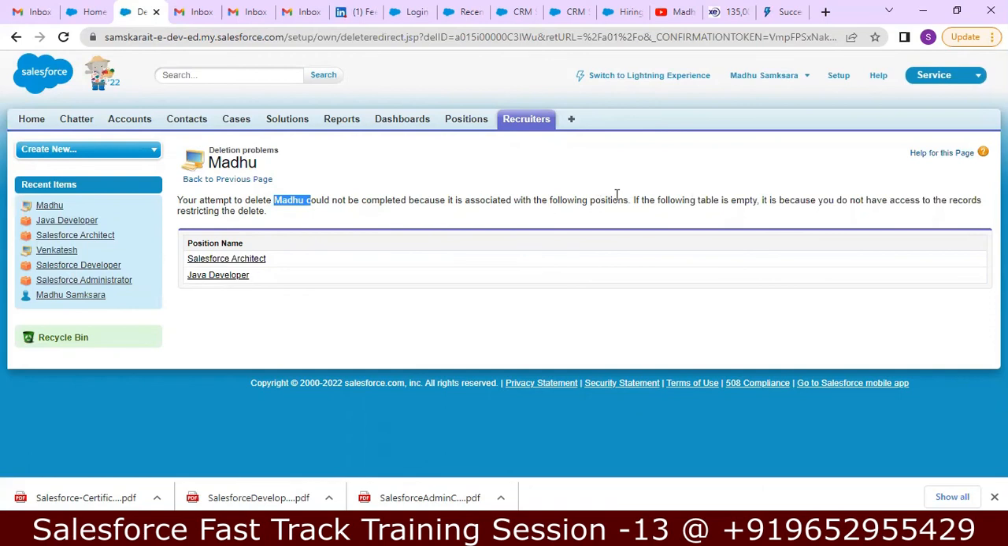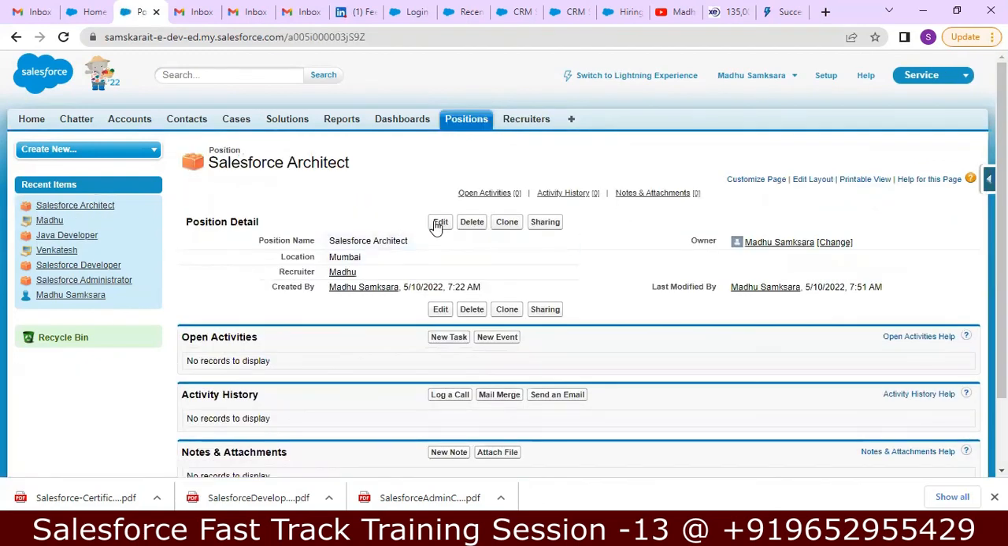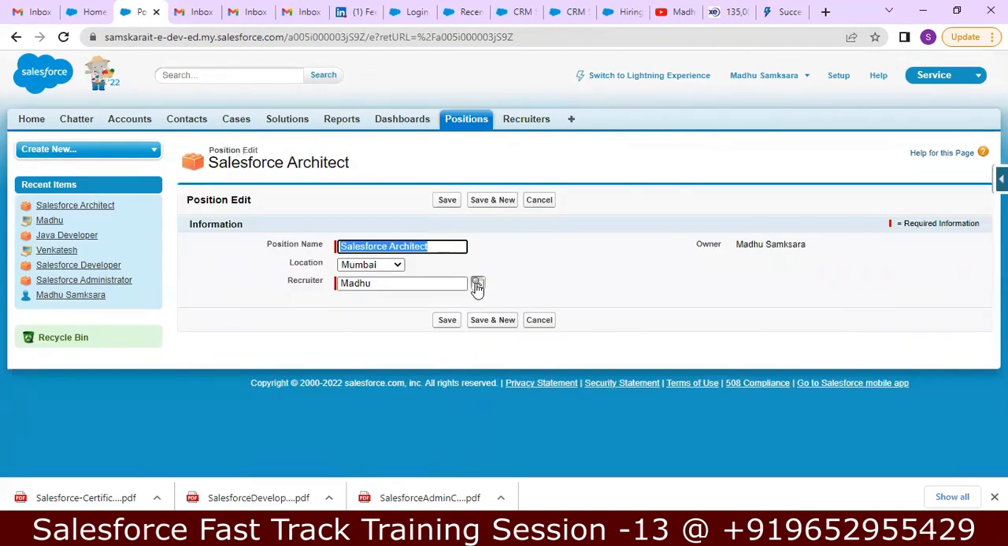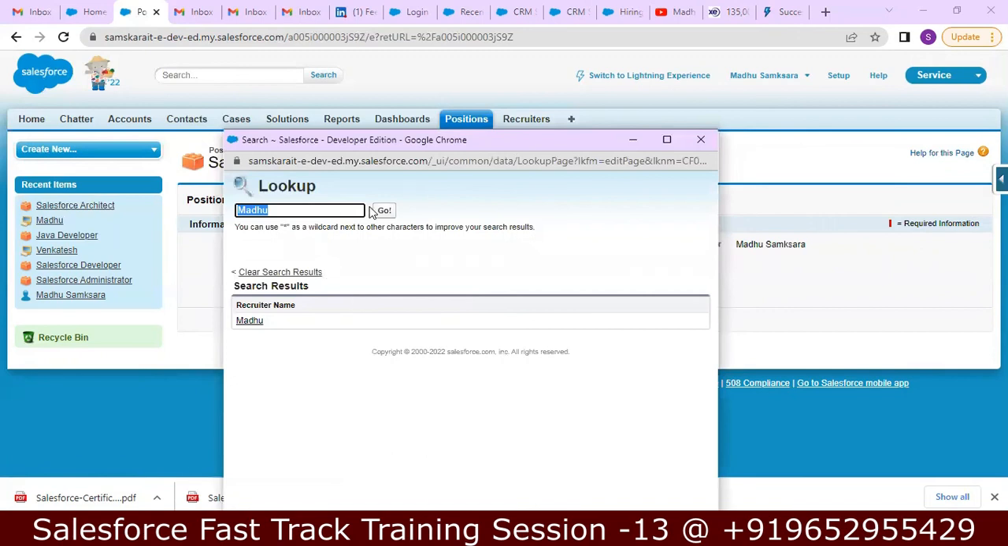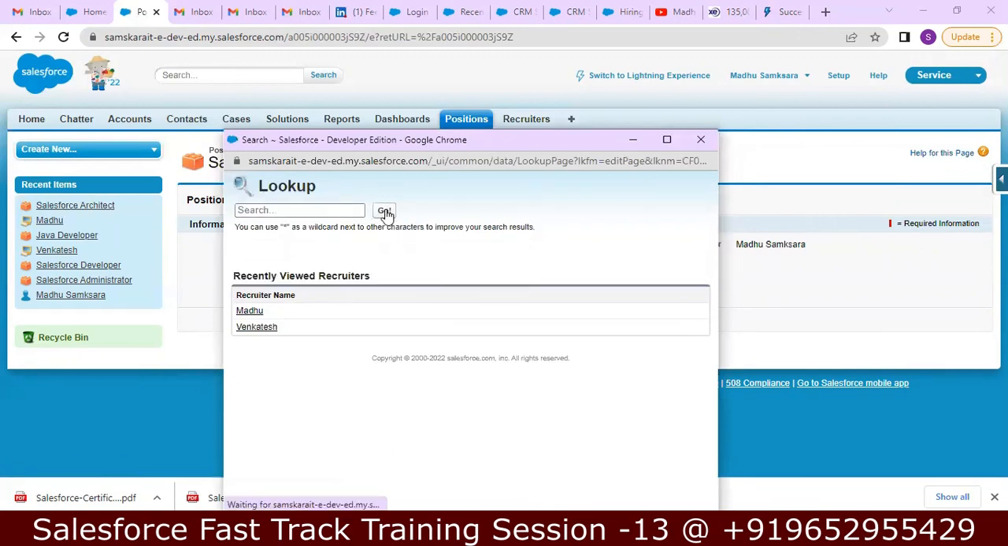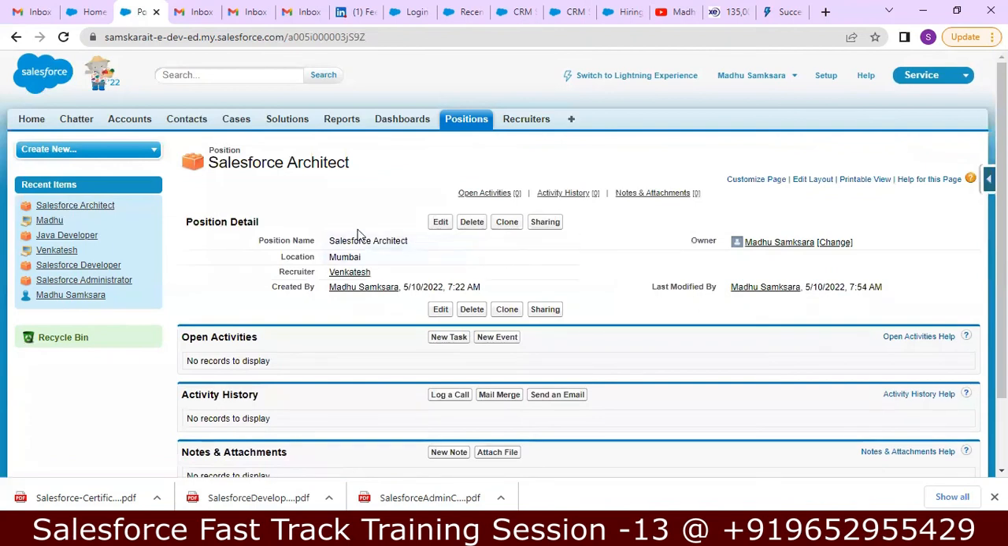What do you have to do if you want to delete this? You have to edit these two records. What will you do? Reparent. Change recruiter to Venkatesh. Save. Again, try to delete.